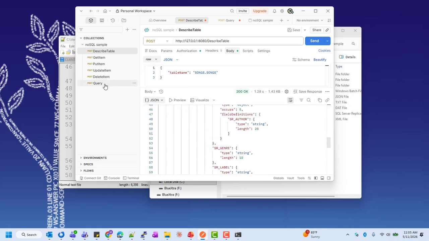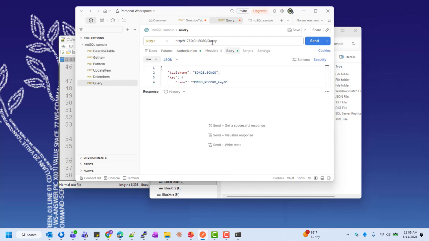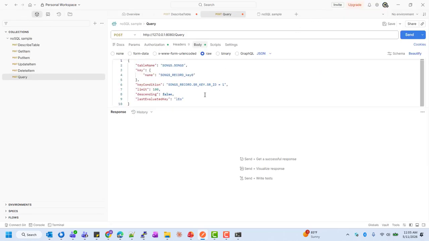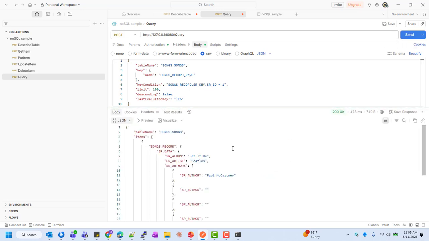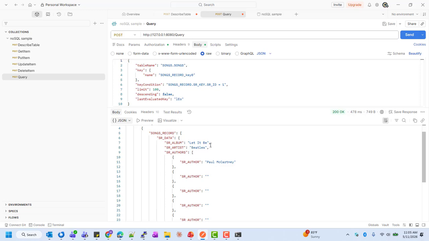We're going to go next to query. Again, our address and query. We'll look at the authorization, make sure it's right. Admin and admin. Here's our body. It's going to go get the first record. Click on Send. And there's our first record. There's a good example of HTTP access to your data using NoSQL running on its integrated Jetty servlet container.